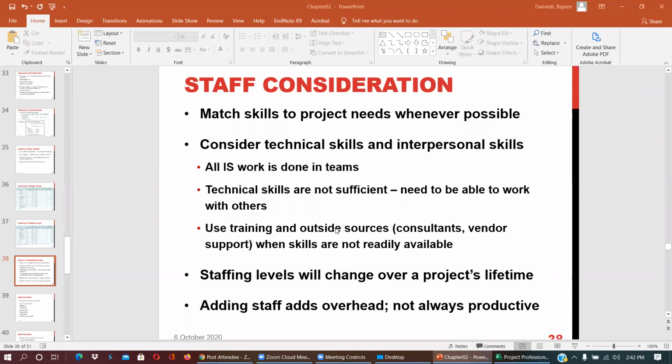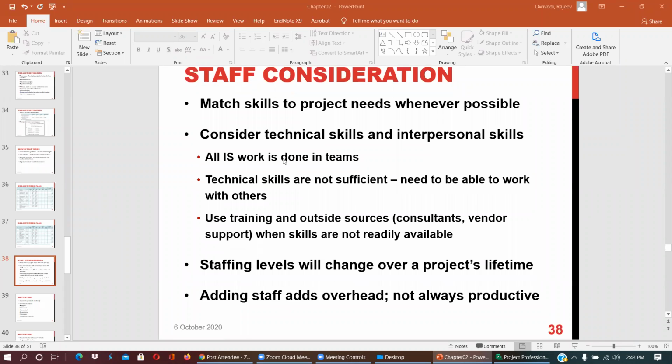Use training and outside sources when skills are not readily available. Staffing levels will change over a project lifetime. Adding staff adds overhead and is not always productive. So it is always there that you need to work in a team. You can't develop a big system by yourself.